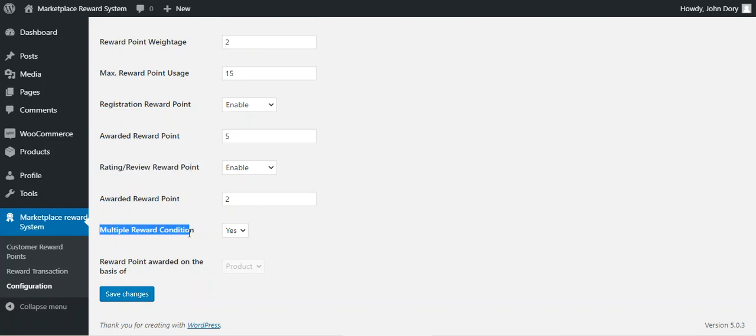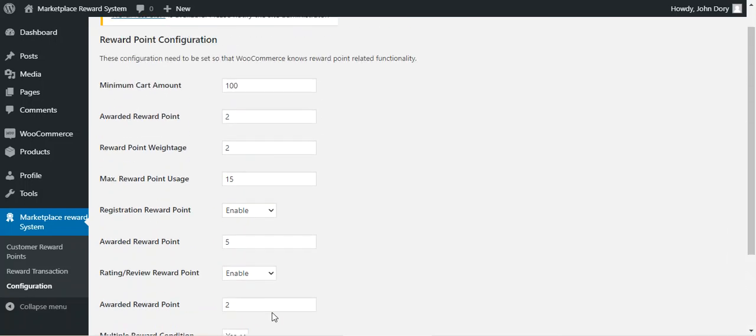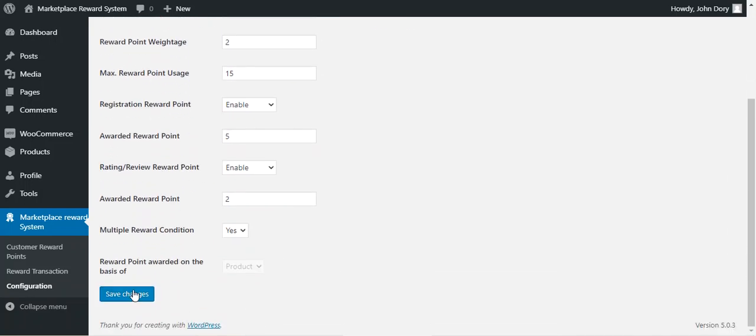You can also set up the multiple reward conditions there as yes or no, and depending upon that, for example, if I've chosen the multiple reward condition as no, then we can set the reward points to be awarded on the basis of whether it should be provided on the basis of the product or the cart. Otherwise, if we have chosen it as yes, then the rest of the ones would be applicable that we have seen at the top. And lastly, you just need to tap here on the Save Changes button to save the configuration settings there in the admin backend panel.